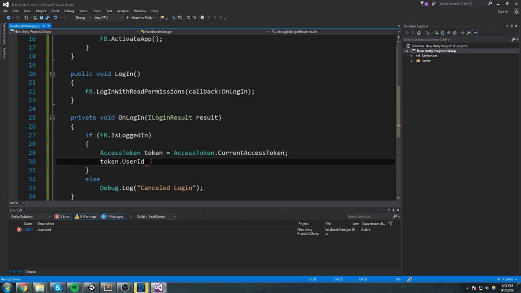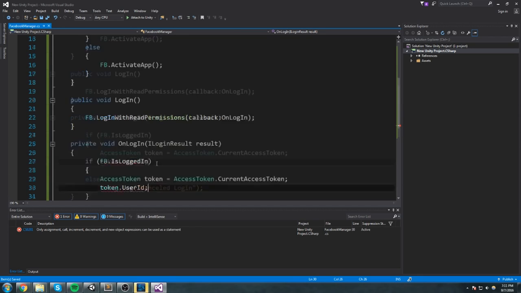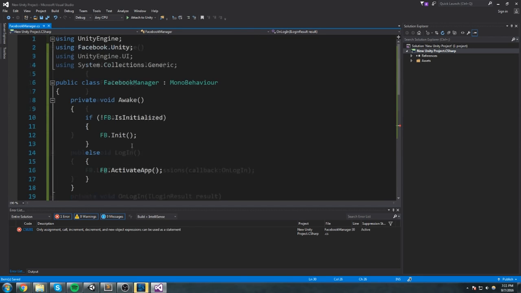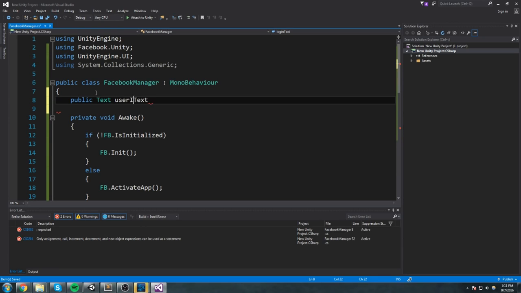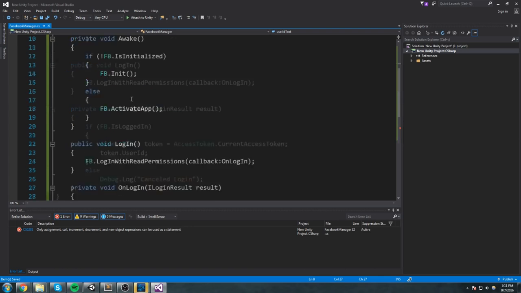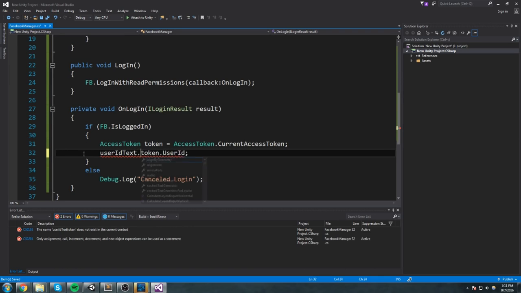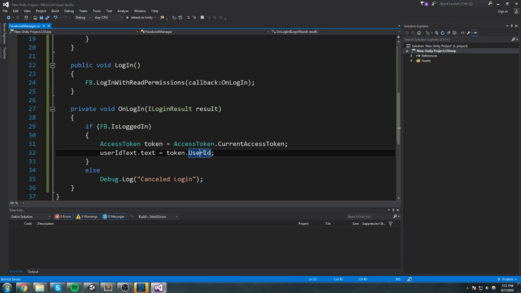So, to show the user ID, just to show the number associated with your account, I'll be using a public text. So public text, let's do user ID text. That's for the mere purpose of just showing it. So user ID text.text is equal to token.userid, which I believe is also a string. Yeah, it is a string, so we can just simply leave it like that.